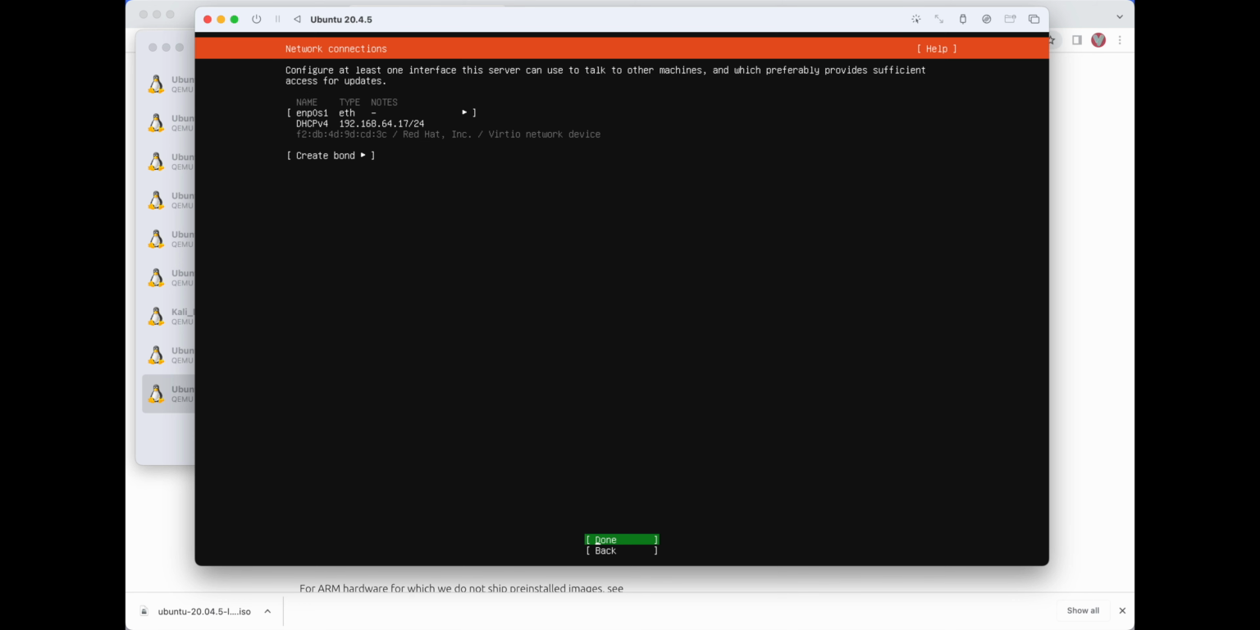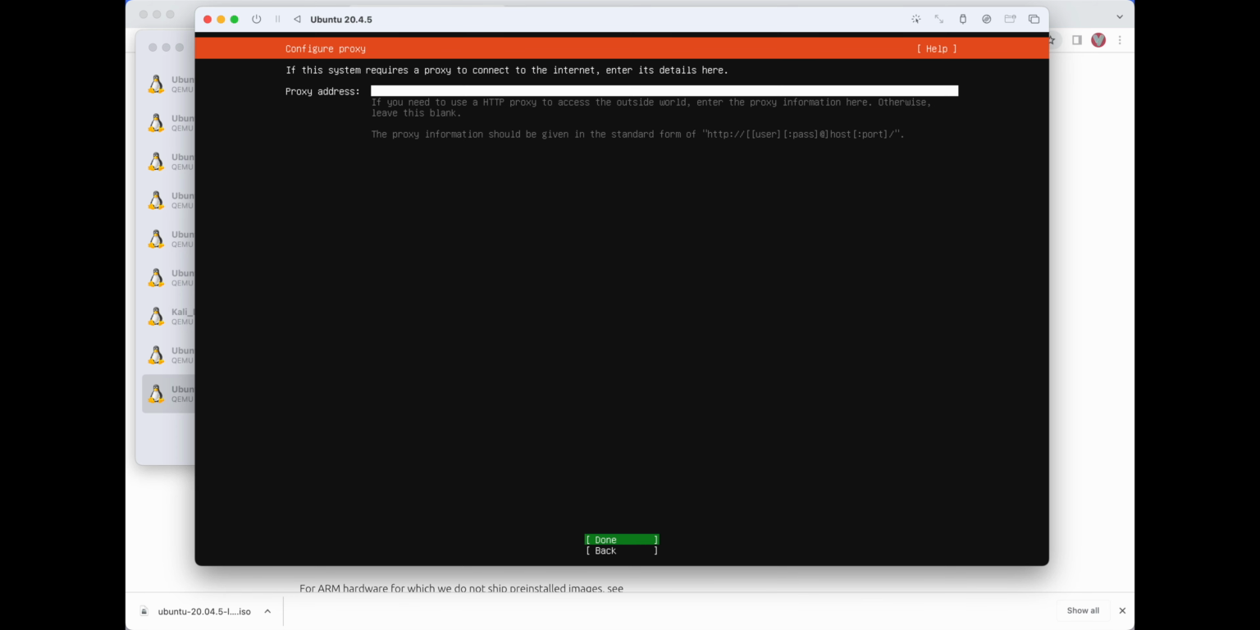Here, the network is assigned to our server. I will press enter again. And then here, if you have a proxy address, you can use it. I don't have any proxy address, so I will leave it as it is, and then I will press enter again, and enter again.